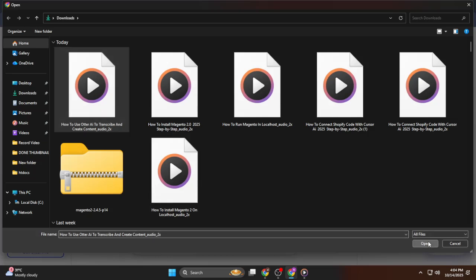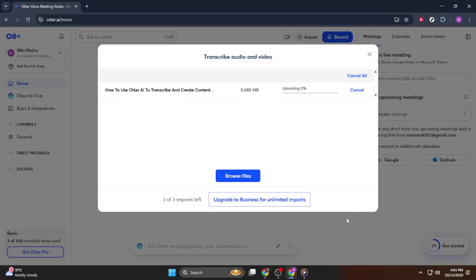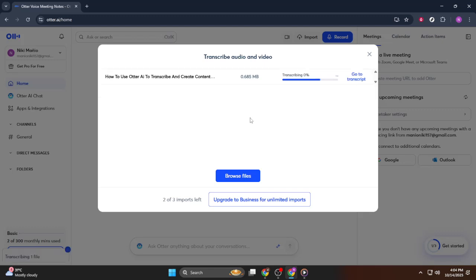Next up, you'll be prompted to browse your files. By clicking on the Browse Files option, a file manager window will pop up. Now, you'll use this window to navigate through your computer's directories to find the audio file you're looking to work with. Typically, the files suitable for transcription are in formats such as MP3, WAV, or M4A. So, take a moment to locate your desired file, which will make the next stages of your content creation seamless.